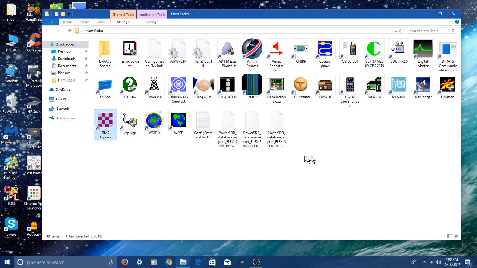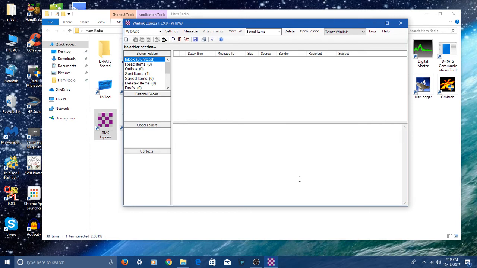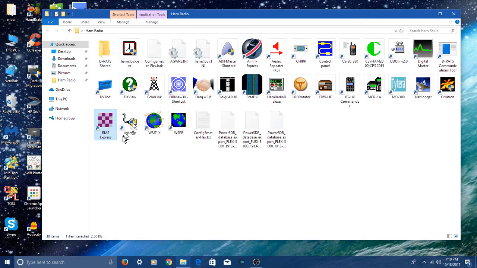RMS Express. So you've got a radio and you're out in the field and you want to send an email. There's no internet, and you want to send an email to John Doe, your buddy in Alaska, and you're in Florida. Well, you can open this program up, and if you can hit one of the WinLink repeaters, you can send an email using your radio, and it will be transferred over to the internet and go to your buddy in Alaska. So RMS Express uses the WinLink system to send emails using your radio.